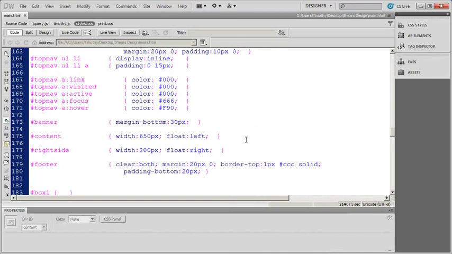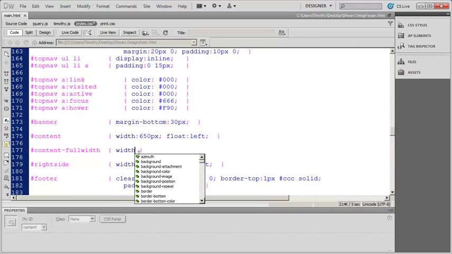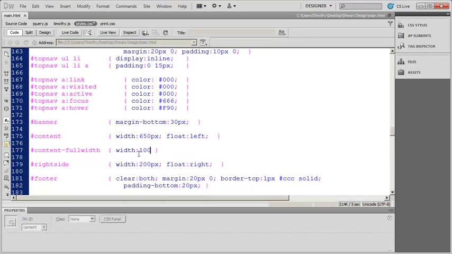So here's what we're going to do. I'm going to create another ID style, and I'm going to call it Content Full Width. And then I'm going to do an opening and closing curly bracket. And this is where I'm going to set the width to being 100%, so it goes all the way across the page. So I'm going to set that.